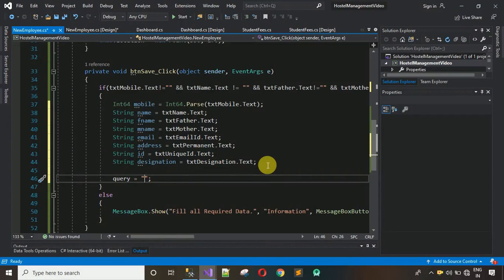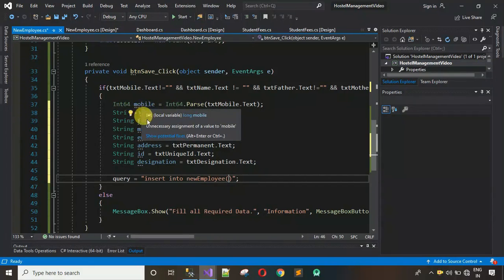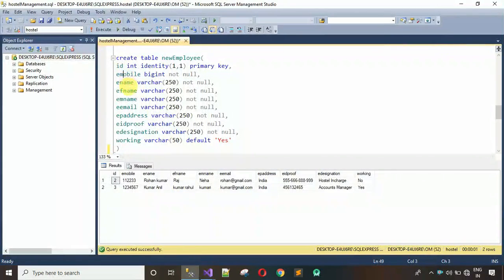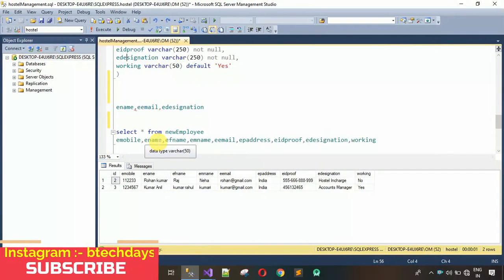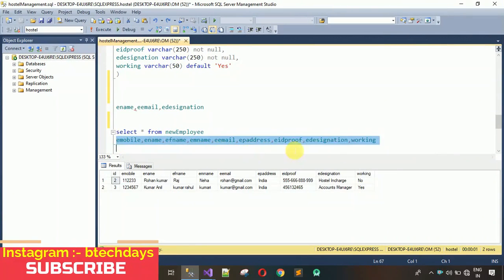So we have to insert the data. So insert into the table name. My table name is new employee, EMPLOYEE, and we have to mention the column names over here. First thing is mobile name. We have 1 2 3 4 5 6 7 8 column names. So move back over here, 1 2 3 4 5 6 7 8, not this one. This one we don't need to insert anything.